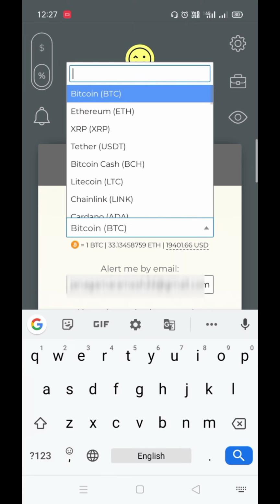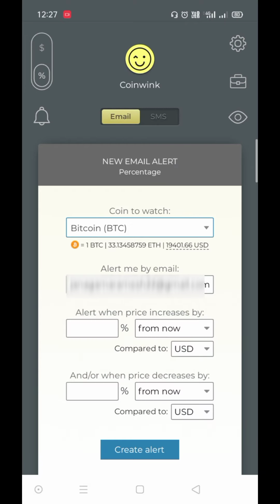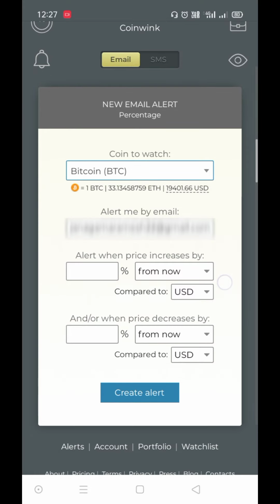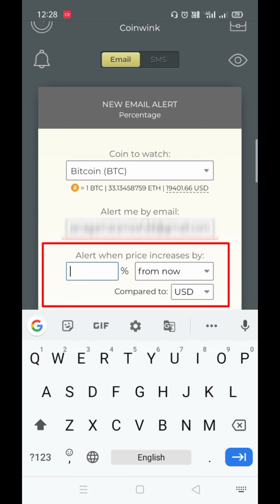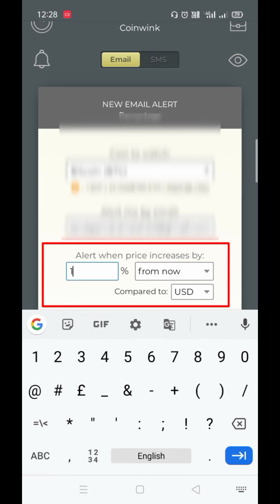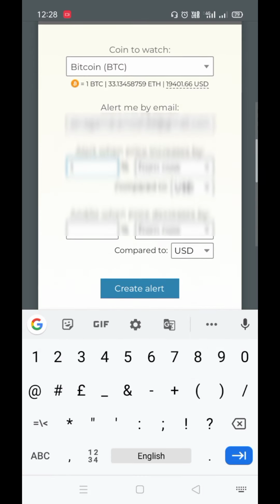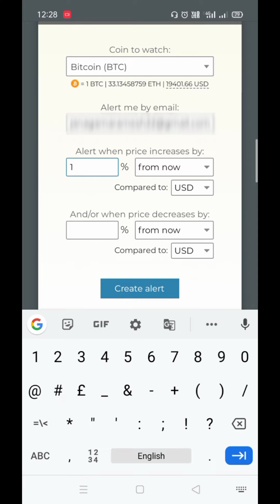Now same, I selected BTC. This is the email, you will receive notification at this mail. Enter your percentage where you want to get notification above the present price. Now I enter 1%.